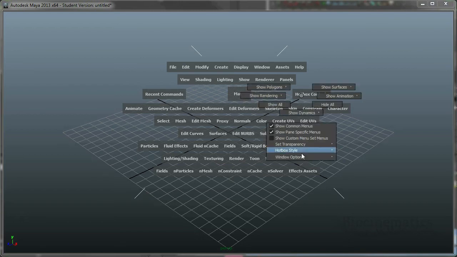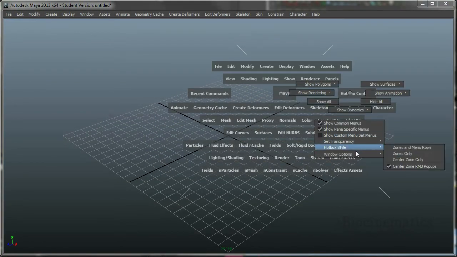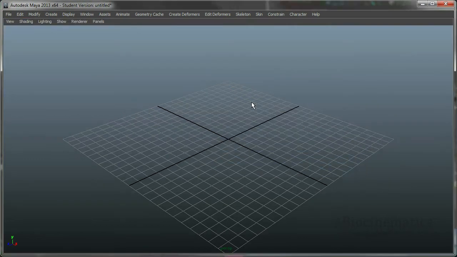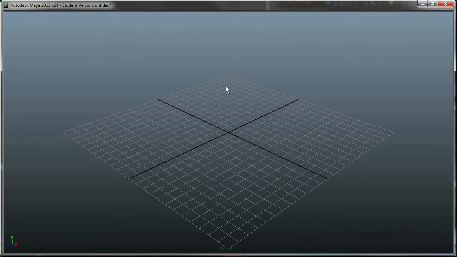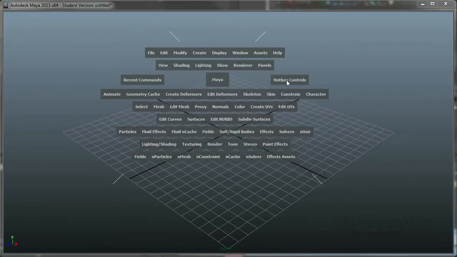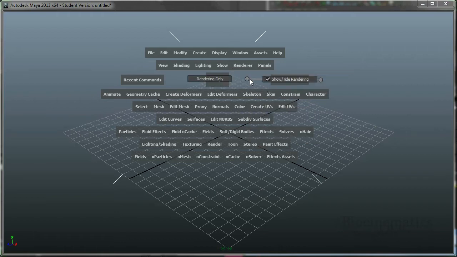We can set the transparency, and this is also a place where you can access the main menu bar and the panel menu bars if you forget the hotkeys, but they're Control M and Control Shift M and Shift M, so every combination of M. And you can customize this if you just want to show rendering only, for example.